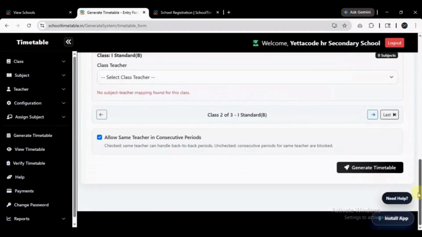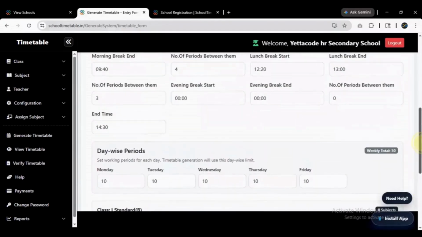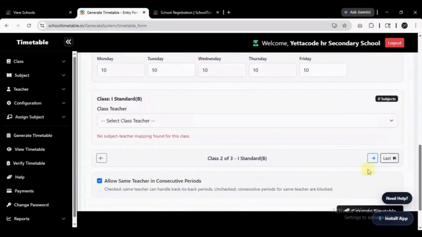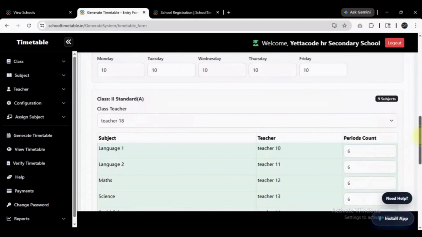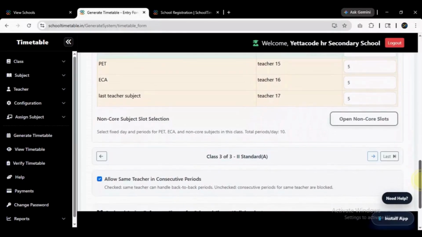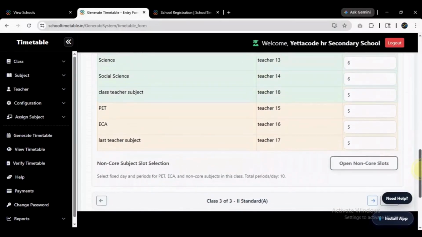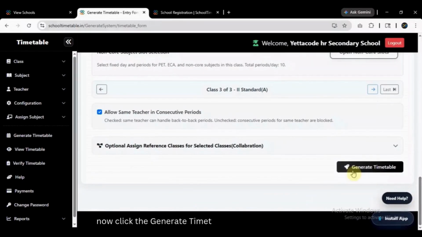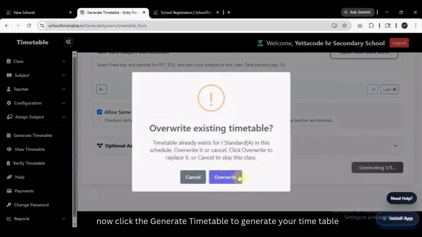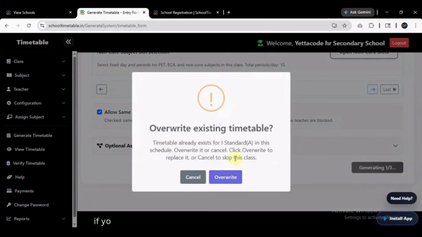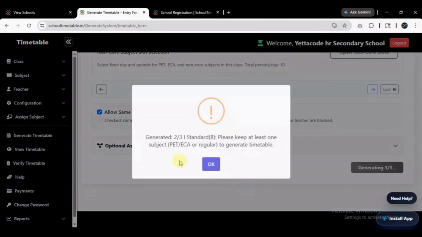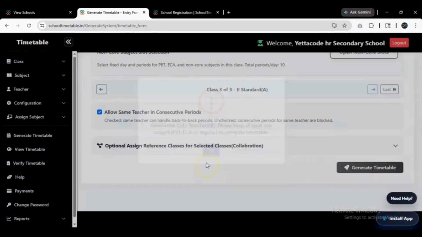Click on class 2 here. In class 2, it does not have any mapped details. For class 3 we map the details. Then click generate timetable. We already created a timetable for section A, so it shows this message, asking whether we want to overwrite the existing timetable. Now we click overwrite. Okay, then it will be generated.